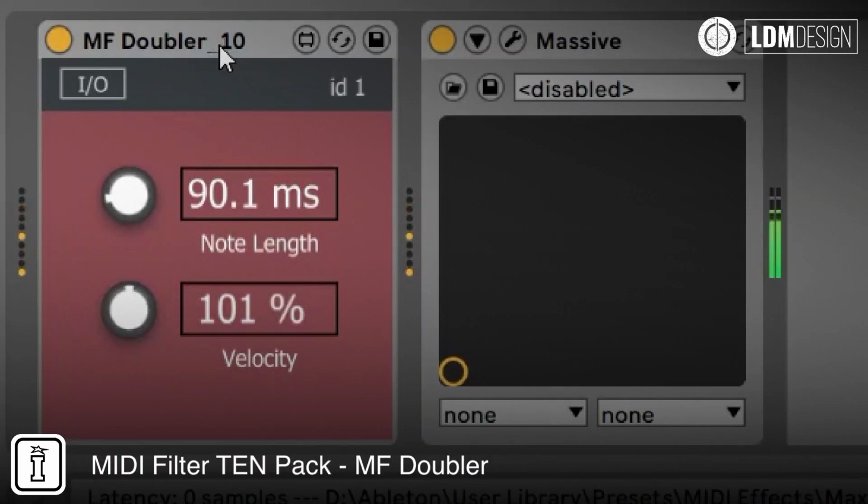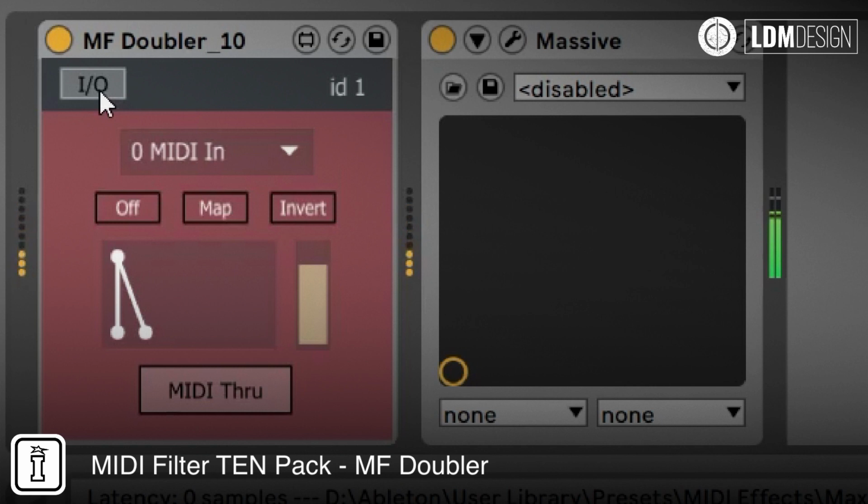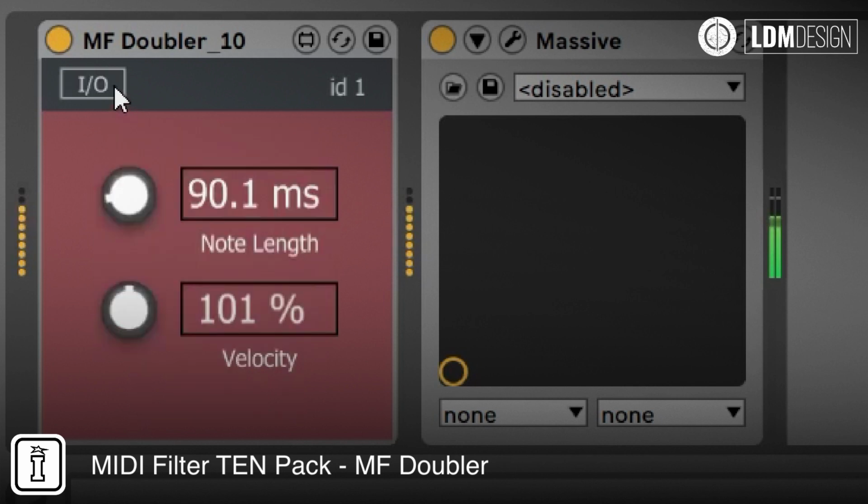The MF doubler shown here will trigger a second note from the note off message. The note length can be set and velocity can be set relative to the original note. This particular sound has glide, so longer notes start to overlap and bend. The velocity is changed relative to the original note velocity.